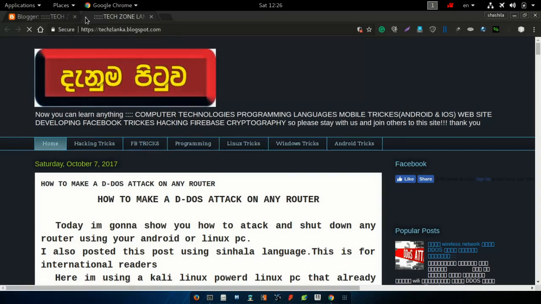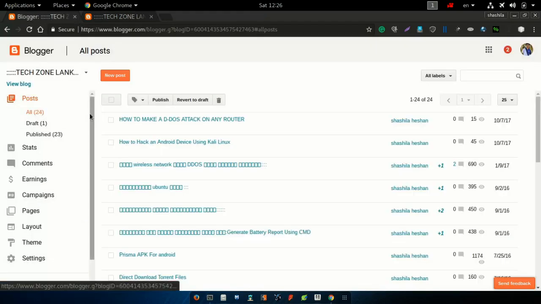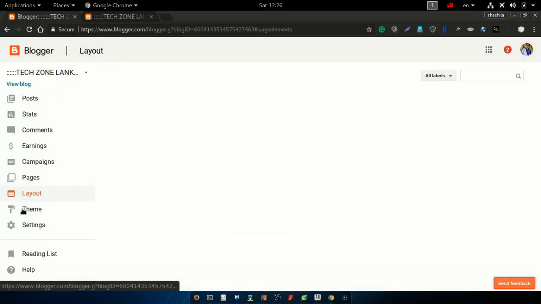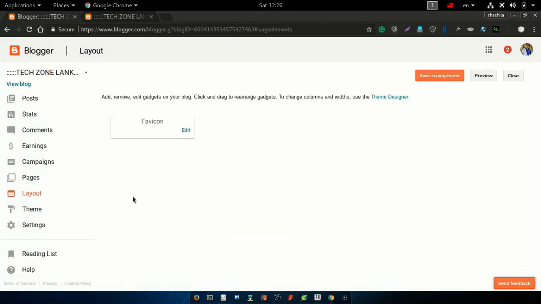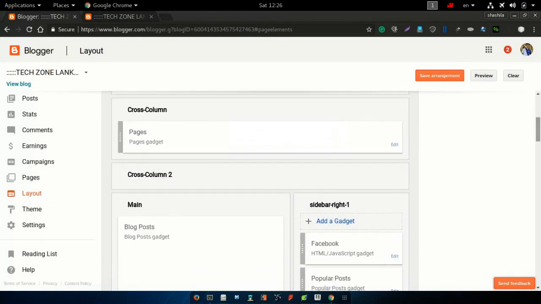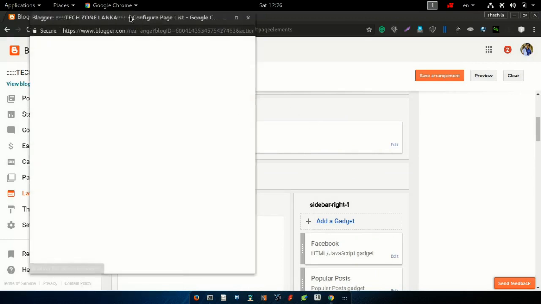So first of all, go to your website blogger dashboard. This is the dashboard, and go to the layout. Wait for a bit, and here add a gadget. I already added this gadget, so cross column. So edit this column.